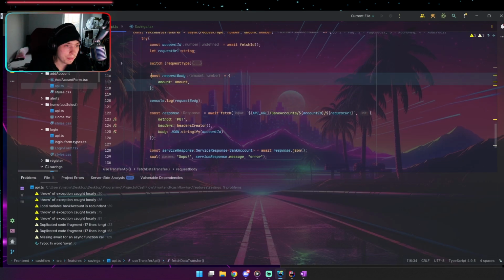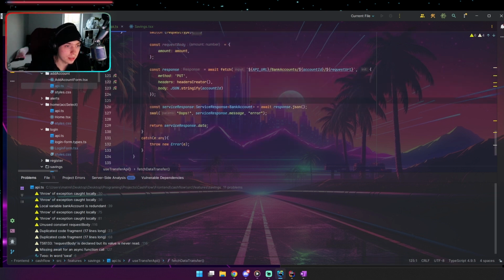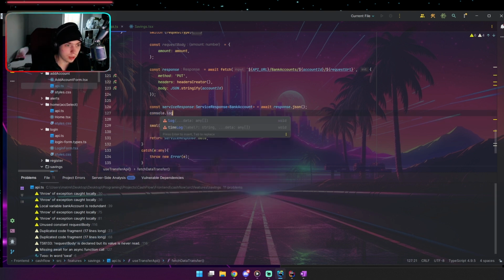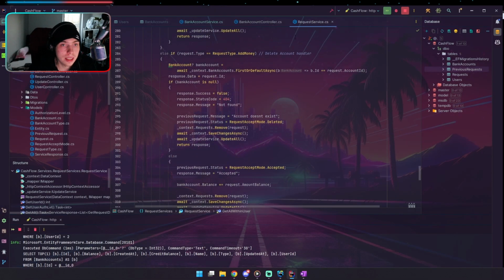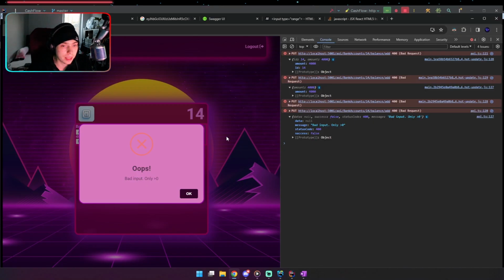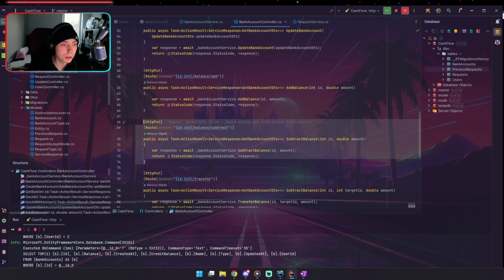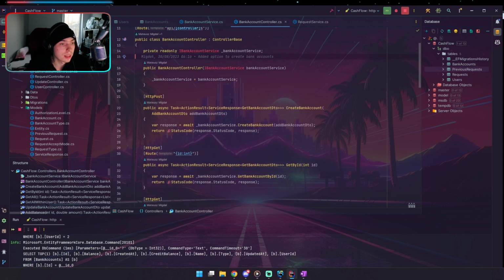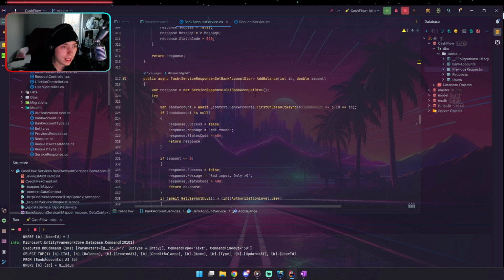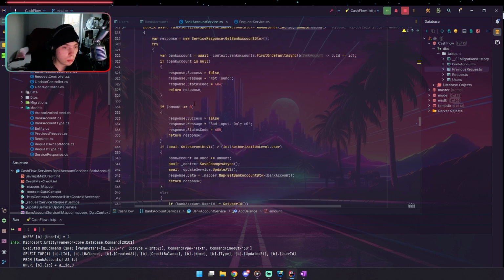So let me just console log the service response, because it's been a JSON fight. Okay, false, bad input. Okay, great. So if we look at our request service, we are on an admin account, I'm pretty sure. Adding money goes through right here, add balance, bank account service. We have ID and amount, but bad input whenever the amount is less than 0.